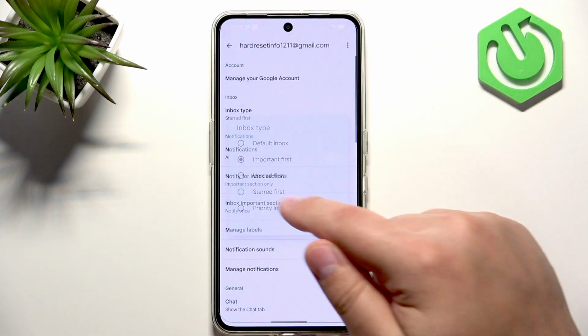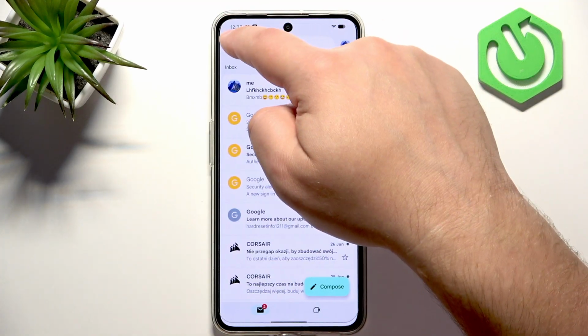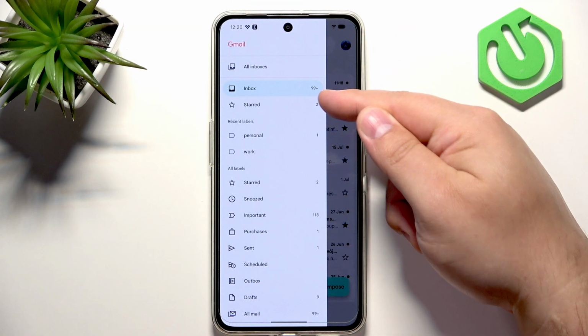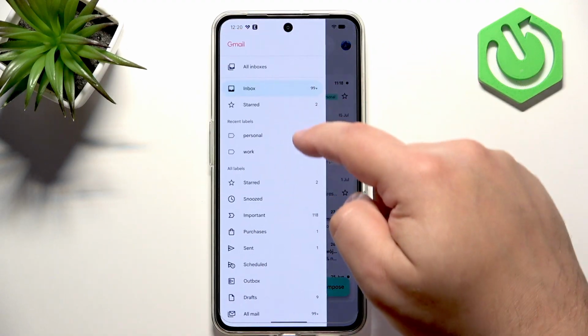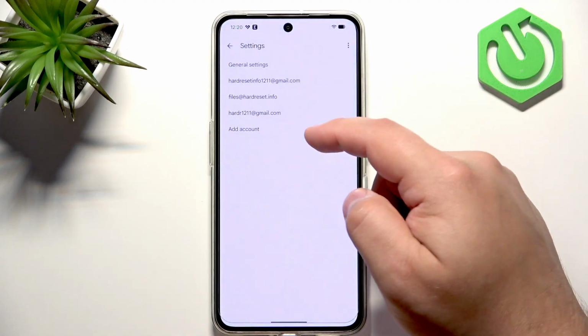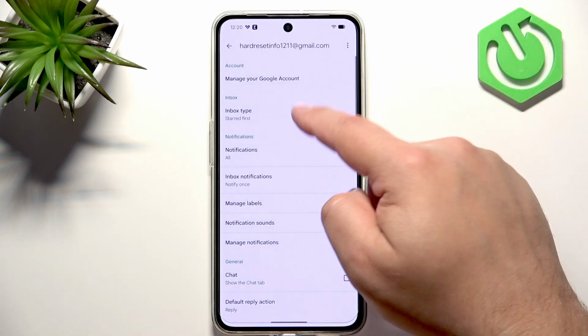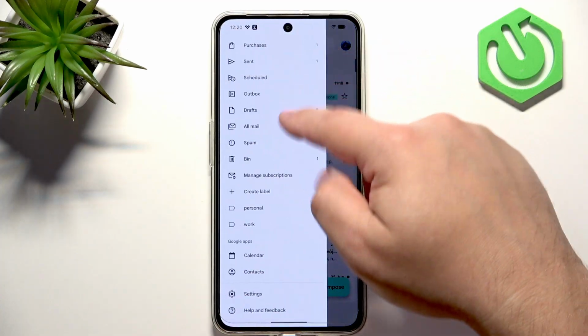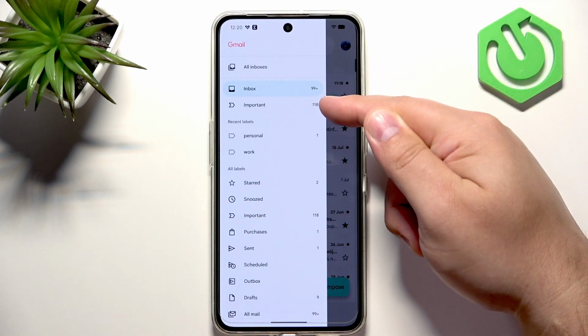Let's say if you select starred first, the inbox type called starred will appear right here at the top next to the normal inbox. And if you select something like, let's say, the important one, the important one will appear at the top. So let's select important and go to the menu, and the important one will appear right here.